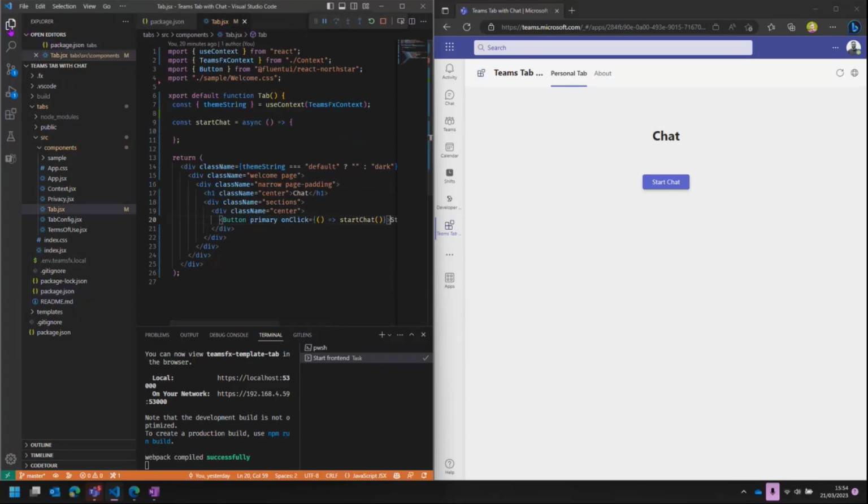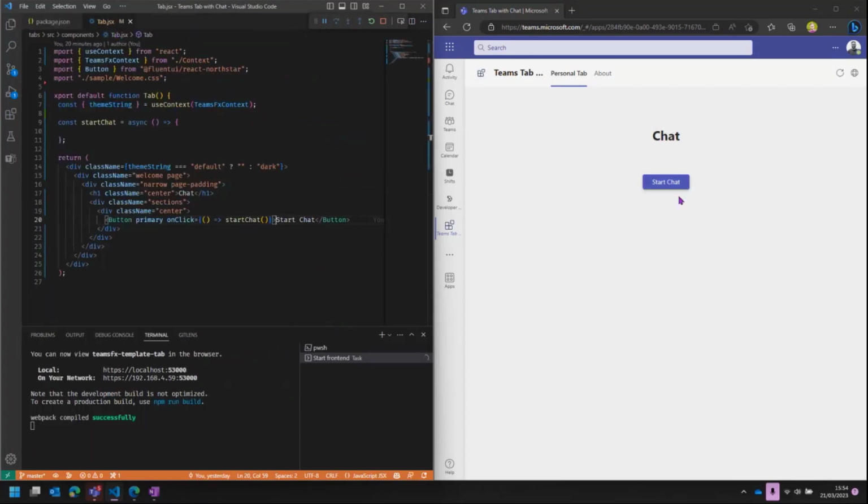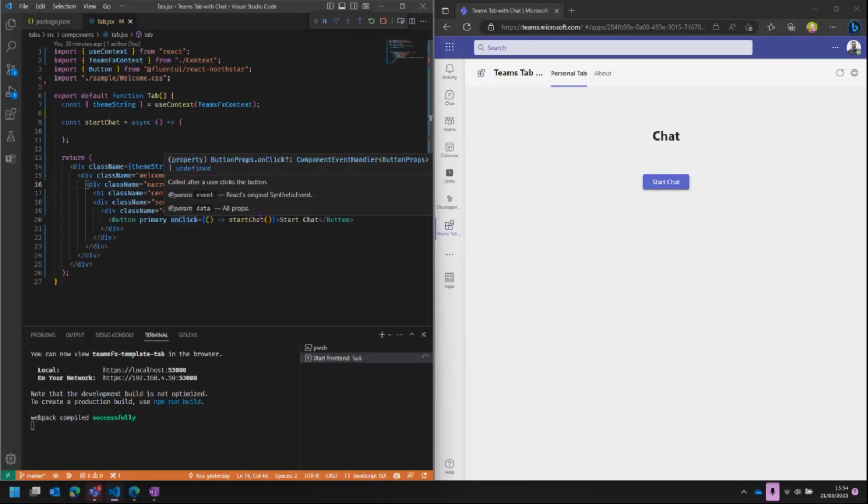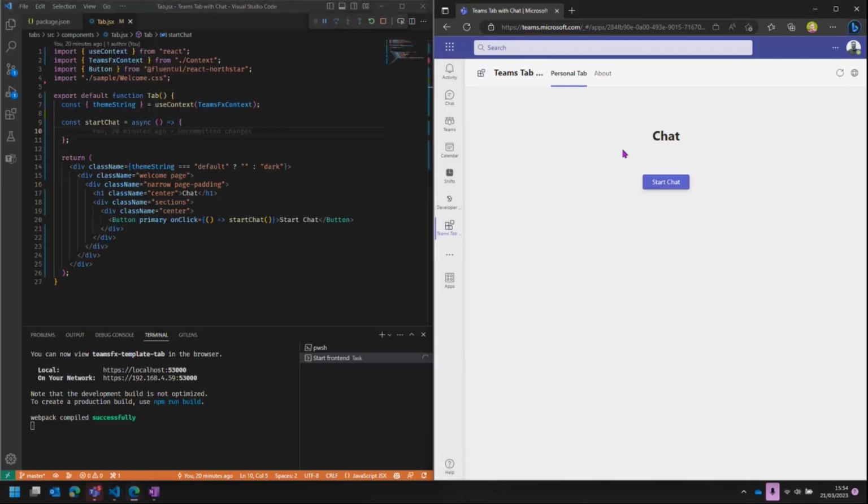So let's take a look at the tab that we've got at the moment. It's very simple. We've just got a button which has an on-click event handler that calls a start chat function, which has nothing in it, so it just doesn't do anything. So let's set up a scenario where when I click the button, I'll get a people picker, and the people who I choose in that picker, it's going to create a chat for them in Teams.